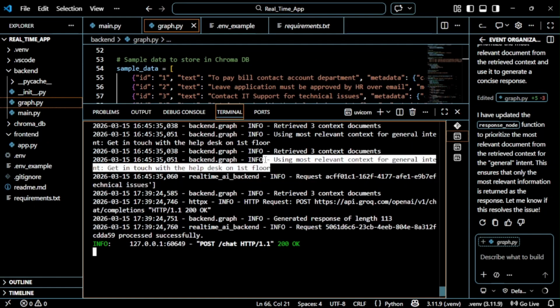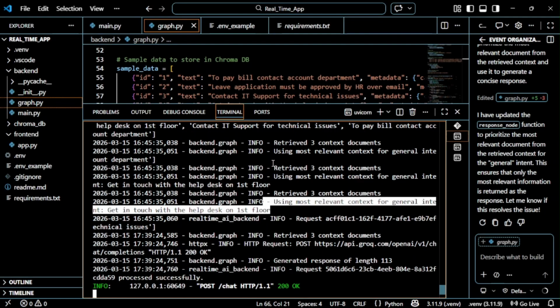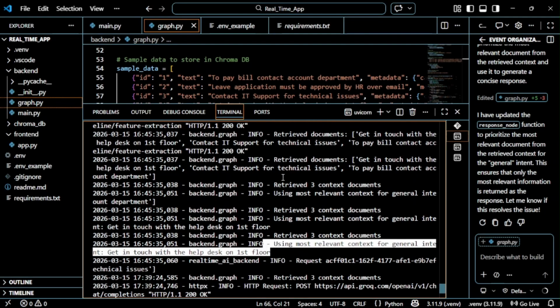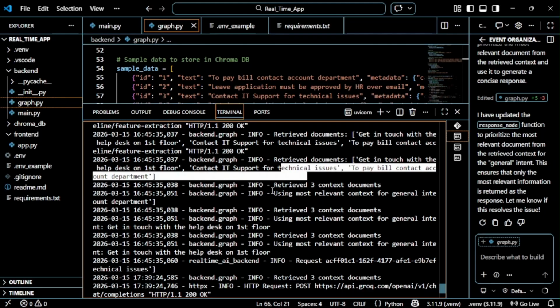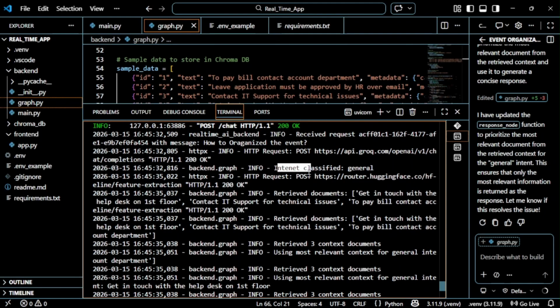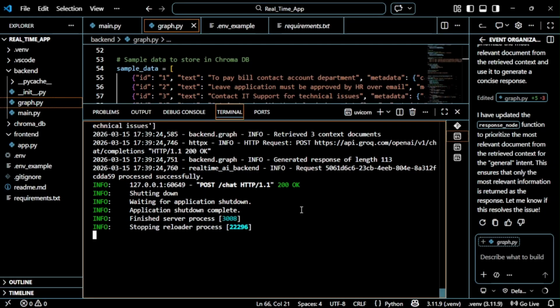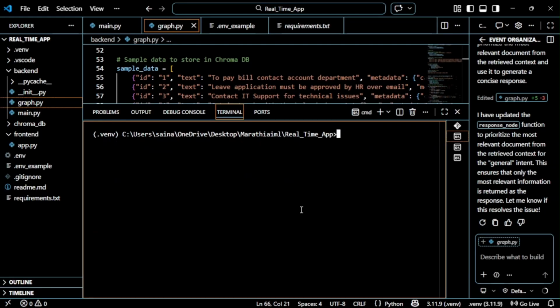Okay, so get in touch using the most relevant, the three, right? The intent classify general. No, this was the previous one. Okay, let me do one thing. Let me restart the backend so that we will see clearly.